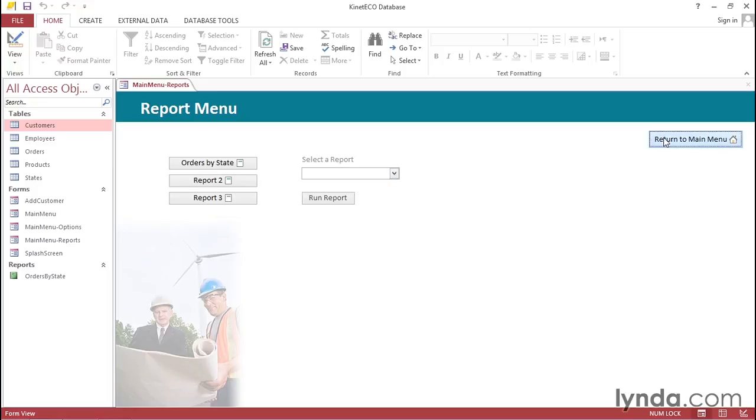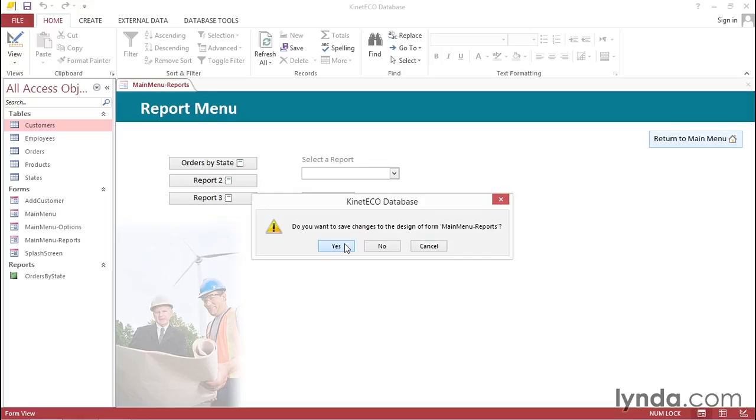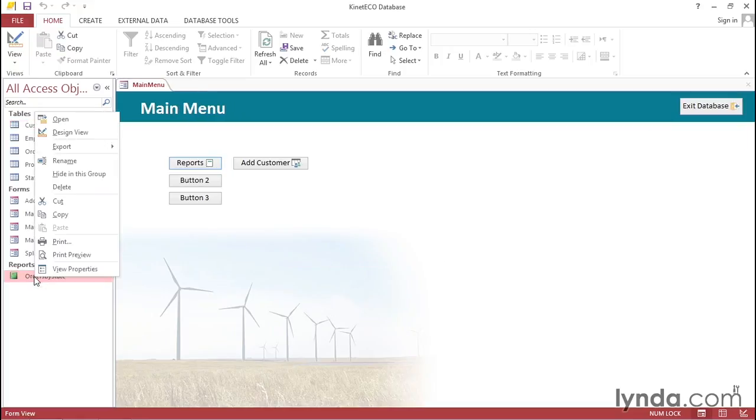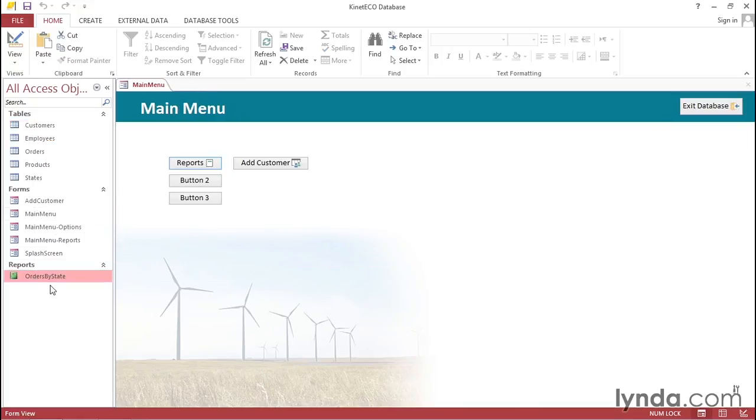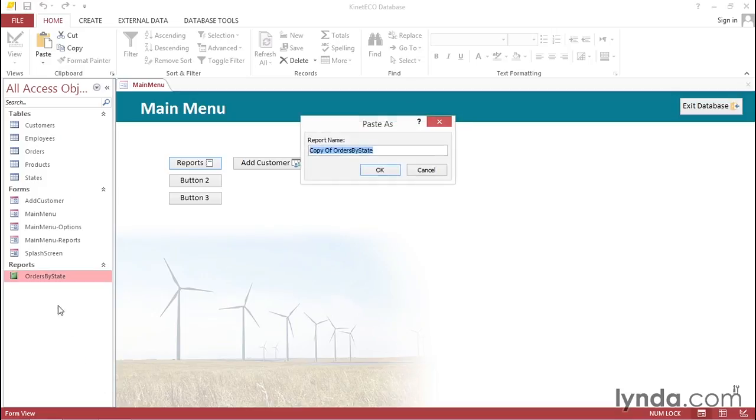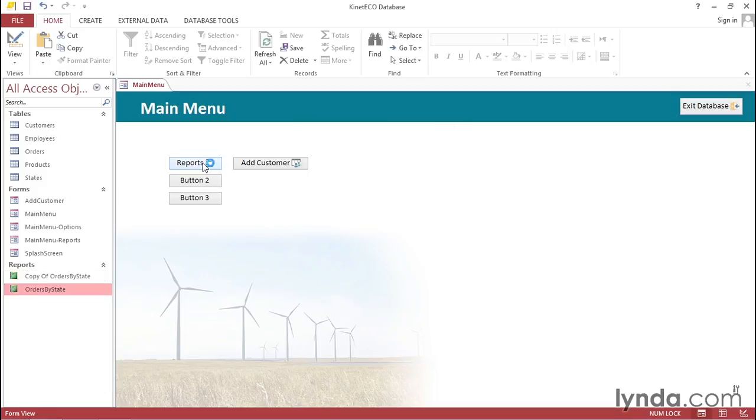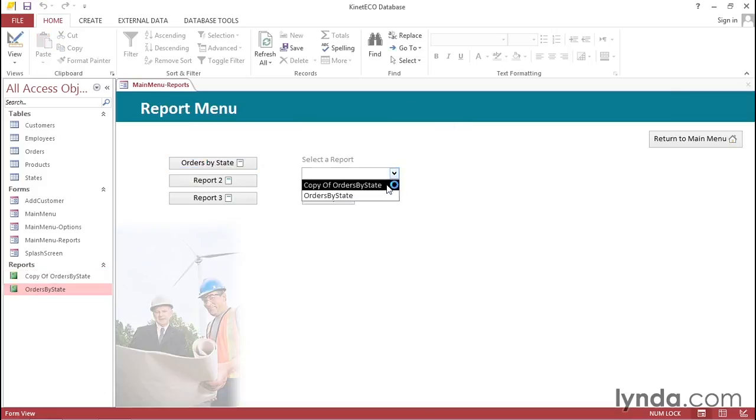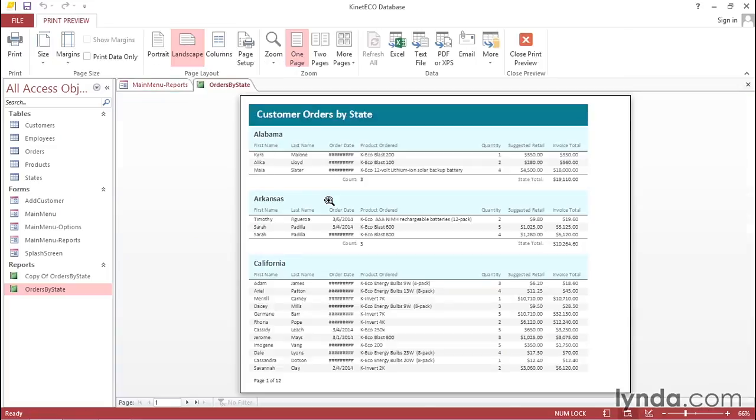If I go ahead and go back to the main menu and save the changes, and then make a duplicate of this report, I'll right-click on it and say Copy, and then right-click again and say Paste to just make a copy. I'll go into the Reports screen, and now my drop-down list should show me both reports. I can choose the report, Orders by State, press Run Report, and the report opens.